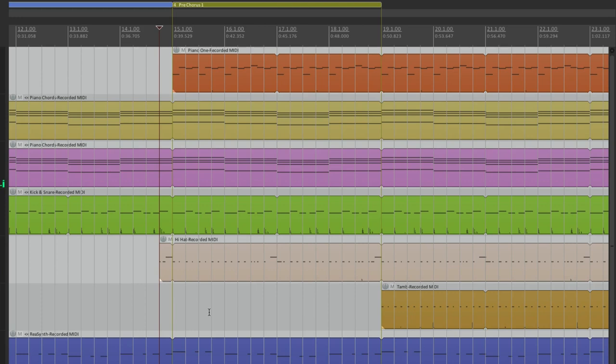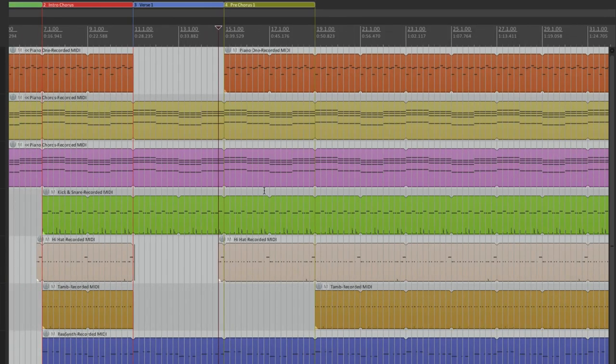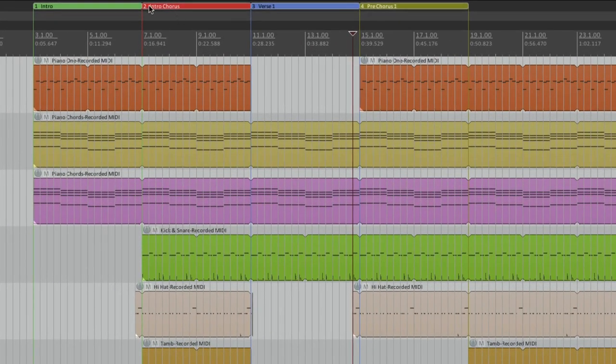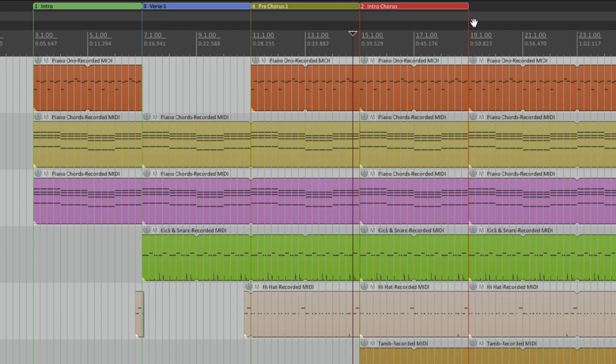Now for the next section, at bar 19, I want to make that a chorus. But instead of creating a new region and working on it here, let's just copy it from the intro chorus, because we want it to sound pretty much the same. So we can go up here to the intro chorus, and if we just move it by grabbing it and moving it over here, like this, it just moves it. We lost it over here.